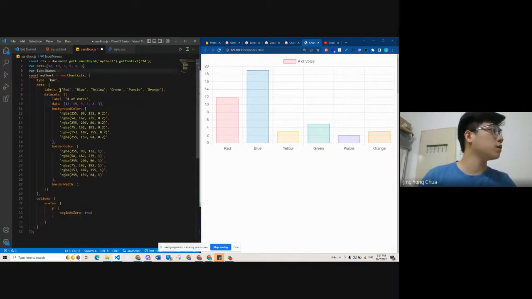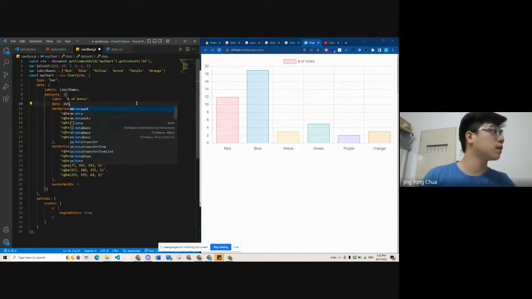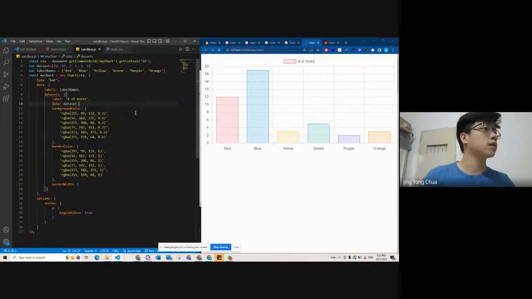Okay, so we want to grab this and then we replace it. So label names here, put it here. Data, let's put it. We don't want the same name, so we call it dataset. Here, let's replace that with dataset. Okay, nice. It should still work. Awesome.